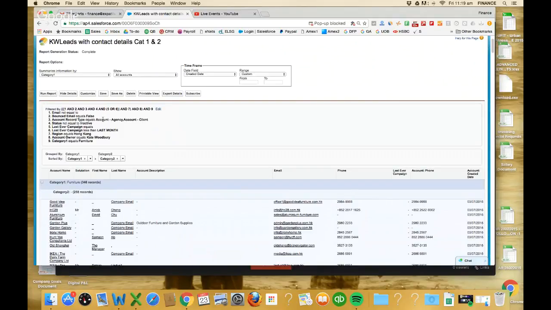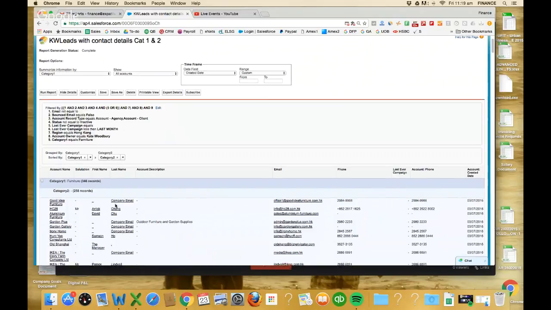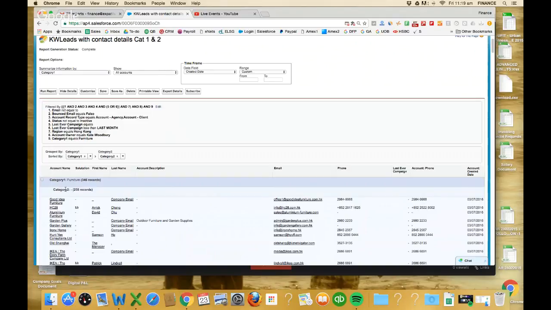Your question in your earlier email was that you wanted to be able to see category 2 within furniture. So that actually is already in here in this report. So over here where you can see my cursor's circling, we've got category 1 furniture, and that gives us the total number of records. And then there's a breakdown underneath.